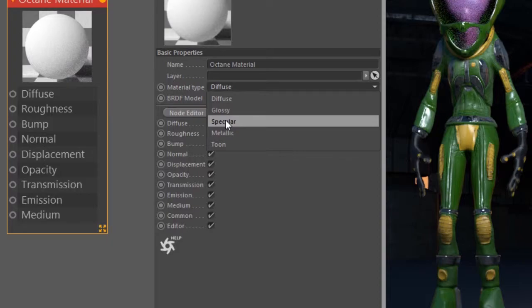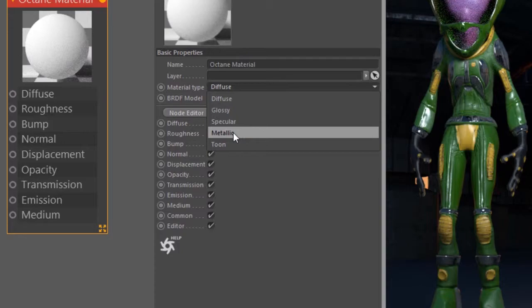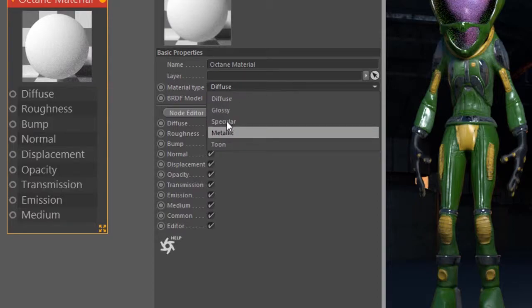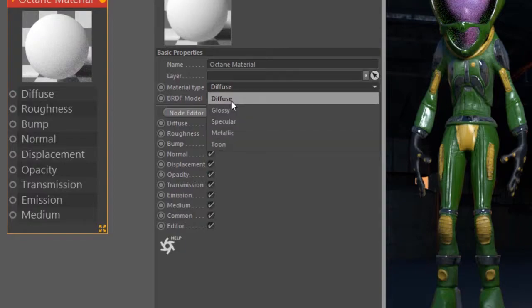We have a specular material, which is good for transparent surfaces like transparent plastic or glass or liquids. Also good for creating subsurface scattering materials like skin and wax and jade and that kind of thing. And then we have the metallic material, which of course, as the name implies, is very good for metallic surfaces. And then of course we have toon, which is good for non-photorealistic toon shading, something that creates a very illustrative effect. And all of these are explored in detail in the movies in this section.